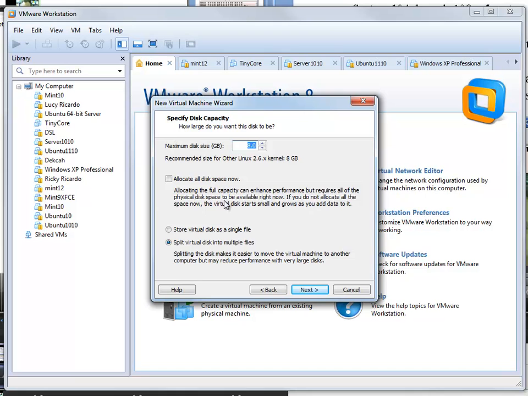A couple of things here. Allocate all this space now. Notice that I have that unchecked. What that means is that if I don't have this checked, the 8 gigabytes won't be allocated all at one time, but it will allow the virtual hard drive to grow as it's needed up to 8 gigabytes. So it may use 3 gigabytes at first. Okay, so you'll get a 3 gigabyte hard drive, and then as you start adding more and more applications to your hard drive, this can grow up to 8 gigabytes. So let's leave that unchecked.